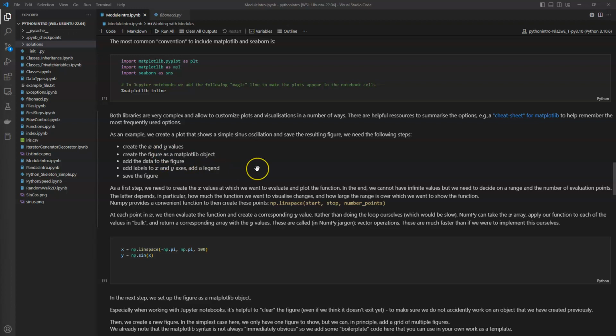Both libraries are very complex and allow us to customize plots and visualizations in a number of ways. And because they're very complex, it's helpful to have some sort of cheat sheet open that helps us to remember the most frequently used options.